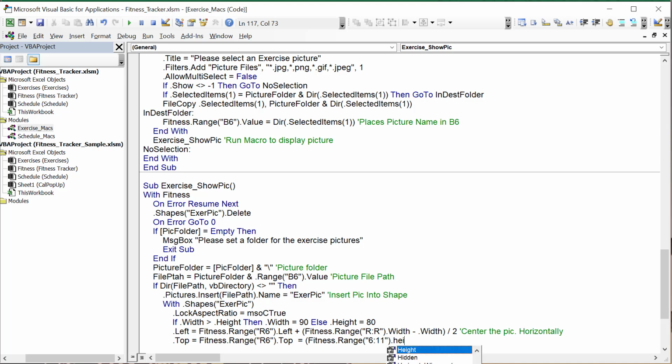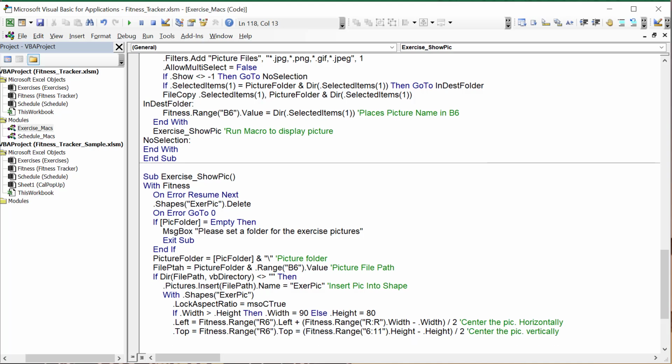Dot height. And I want to take that total height and subtract out the height of the shape. Minus, right, dot the height of the shape. And I want to take all of that and divide it by 2. Split it evenly because I want equal space above and below. And that's going to center the pic vertically. All right, great. So now we've centered it.